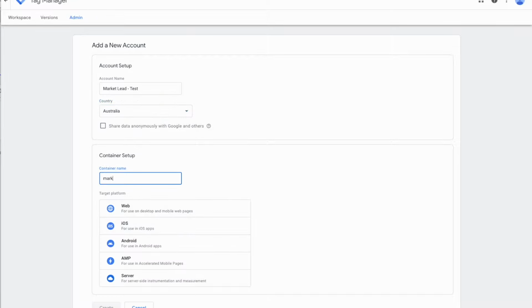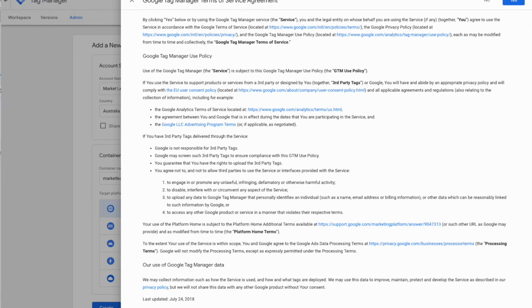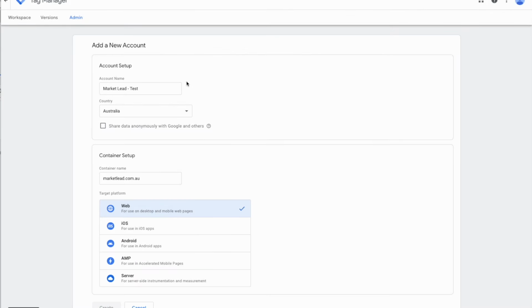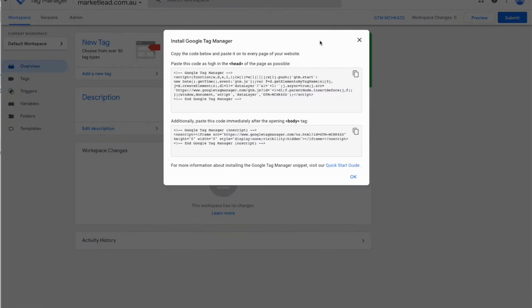I'd be doing marketlead.com.au, and we want to be using it for web and create. So this is really simple, all of this, just going through it. And then you just set it up. So what you've got now is your new account. And an account also contains containers within it. So this is the code that we'll be putting on the website.